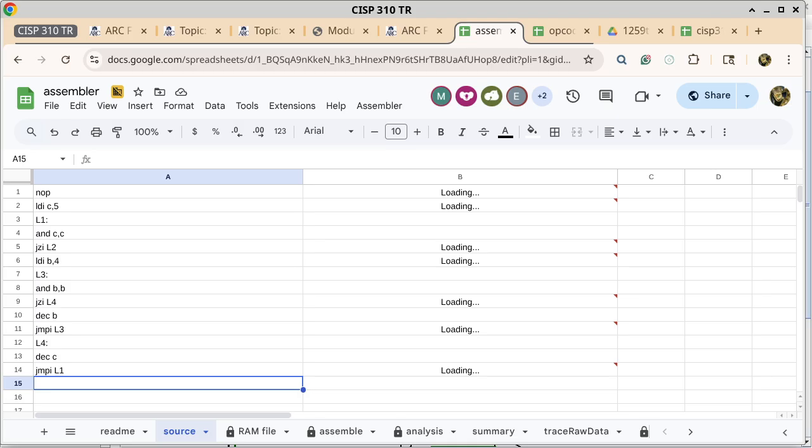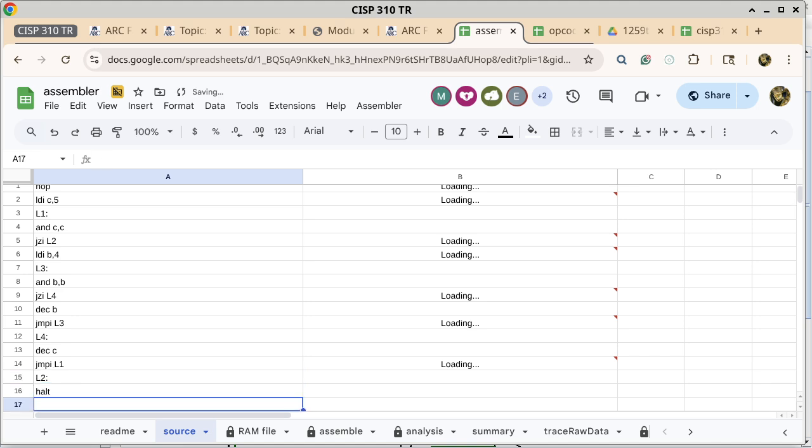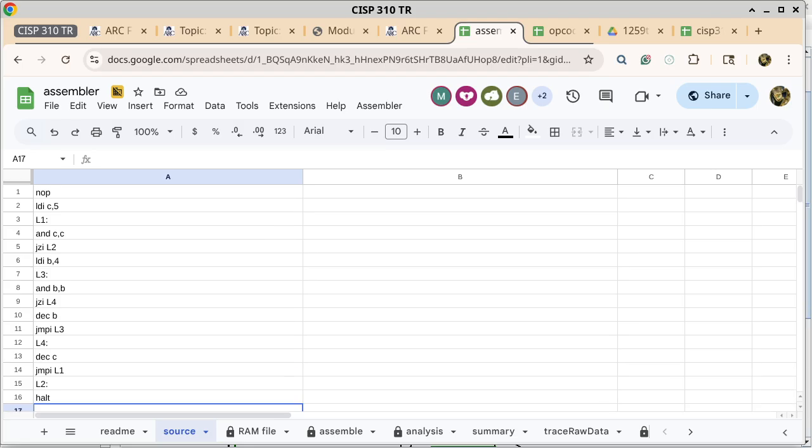I'm just waiting for the error messages to pop up. I'll just put it in here. Halt. There we go. This is the problem of using a spreadsheet as an assembler. You know, sometimes it's really slow. There we go. Okay, so we don't have any errors.